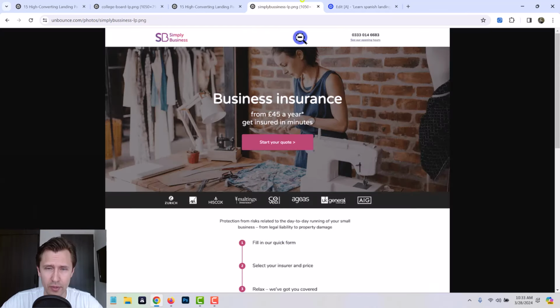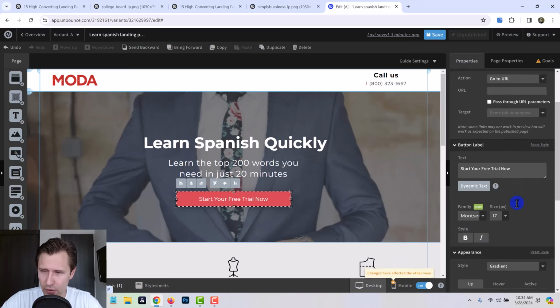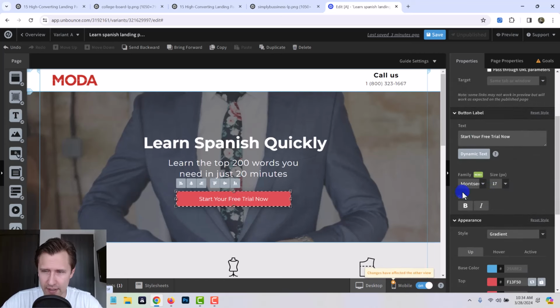So, you know, call to action, generally the ideal button has a call to action, like start now, get started now, try now, right? So over here we have the text, we can say start your free trial now, right? You can also adjust the size, the style, everything here. Maybe we want to make it bold like that. Maybe we also want to add a little arrow like that. And then if you want to make the button bigger, you can just increase it.